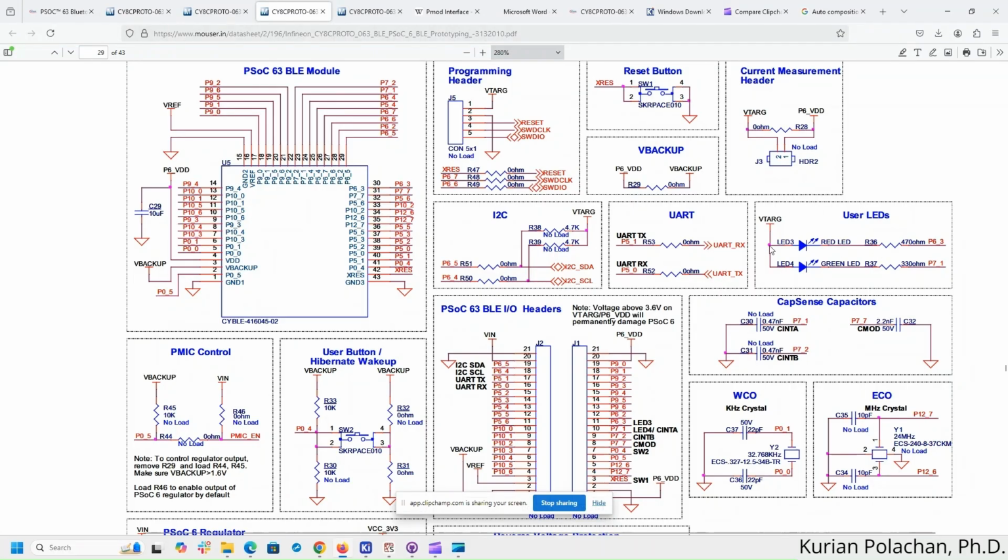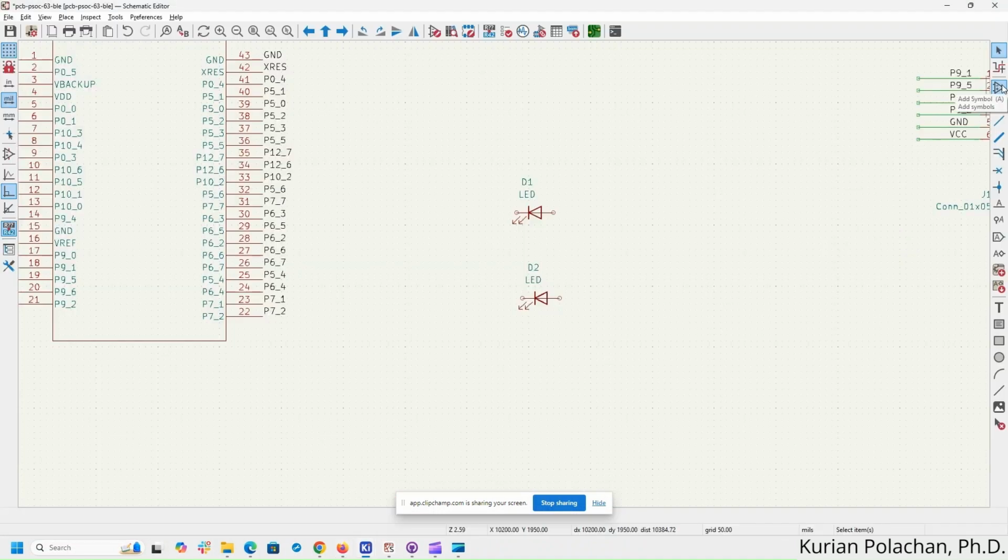So the LED section is over here. One end of the LEDs are connected to the supply and the other ends are connected to two IOs of the CYBLE module, or the wireless SoC module, through series resistance. So two series resistances are required. So let us look into that first. Let us try to add the resistors first.